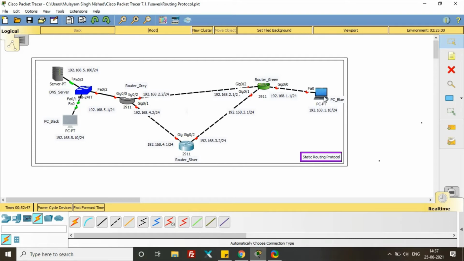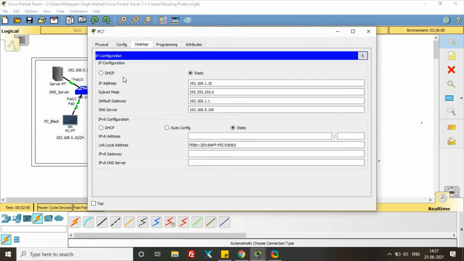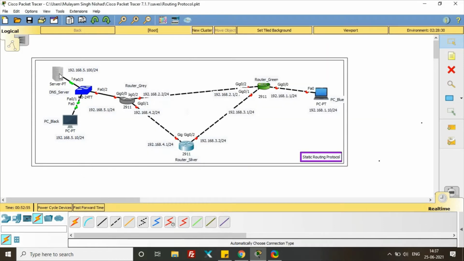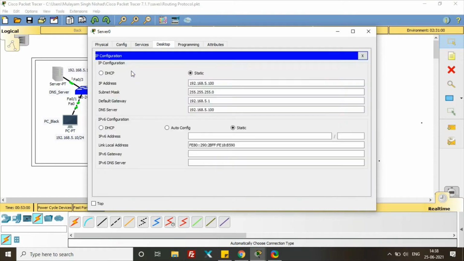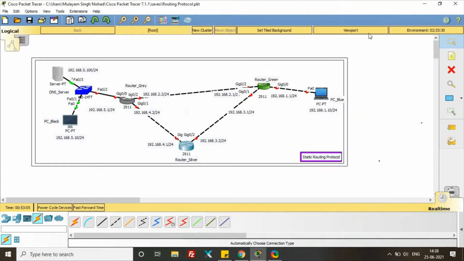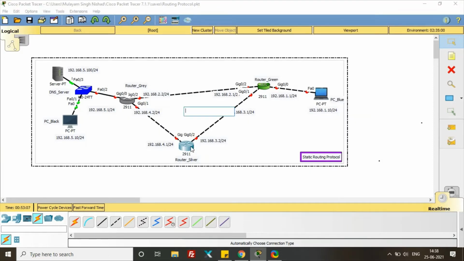In this PC you can check the IP address is already configured, and in the server also you can check it is configured. Go to the Desktop mode and IP Configuration. So this is the configuration of the IP address and subnet mask. But I have not configured any IP address on these devices, and you can check all interfaces of these devices are shut down, so there is no configuration. So we have to do it from the beginning. Let's go and start.